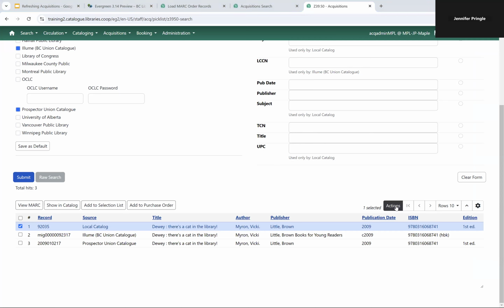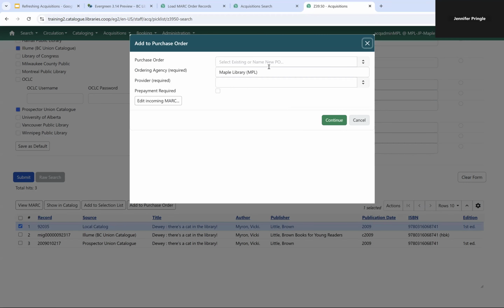From the buttons here, or from the actions menu, I can add it to my selection list or purchase order. If we click add to purchase order here, you can see I can add it to either an existing purchase order or enter a new name for a purchase order and it will create a new purchase order. So in this case, I'm going to add it to my existing purchase order. And you can see because I've done that, I can no longer edit the ordering agency or the provider because it already has that specified for the particular purchase order. If I was creating a new one, I could choose those.